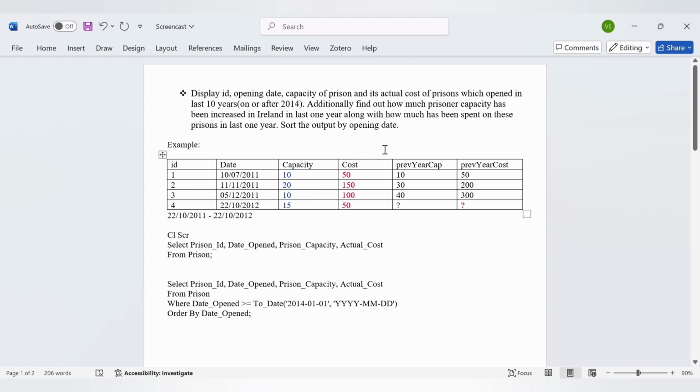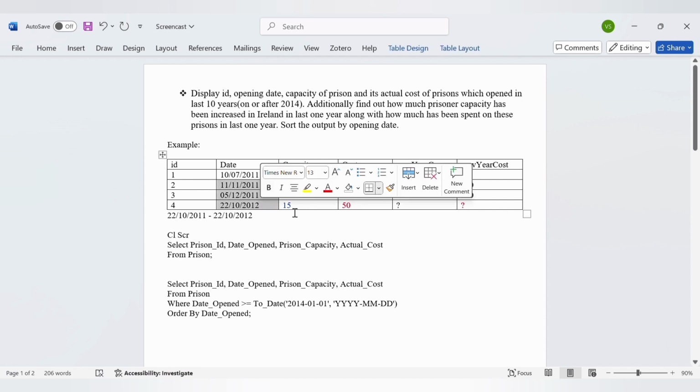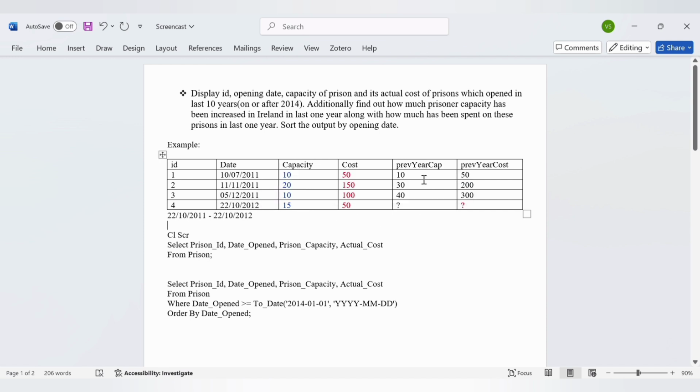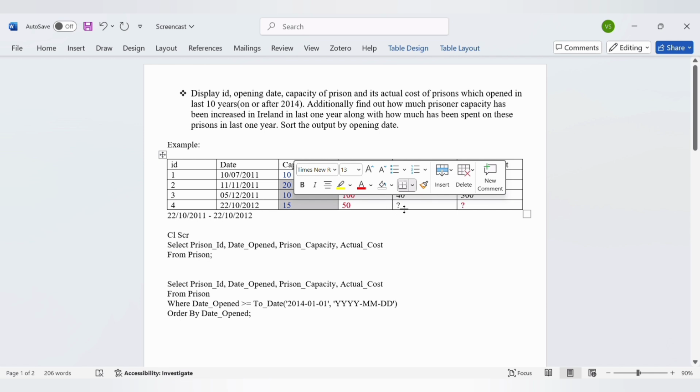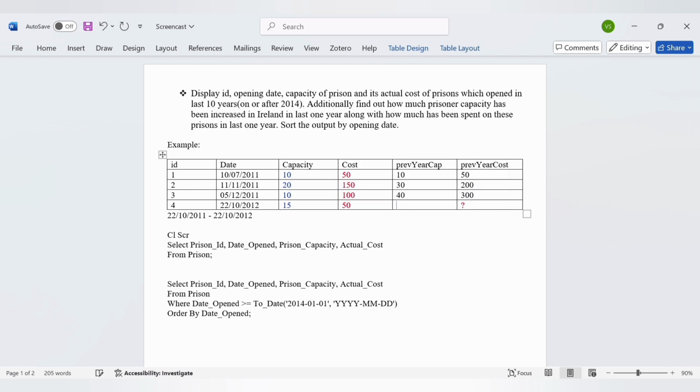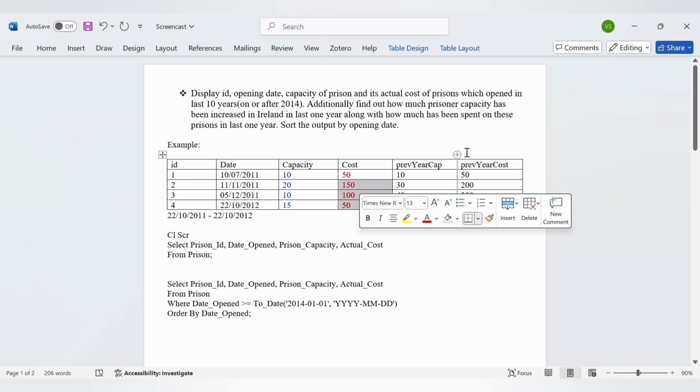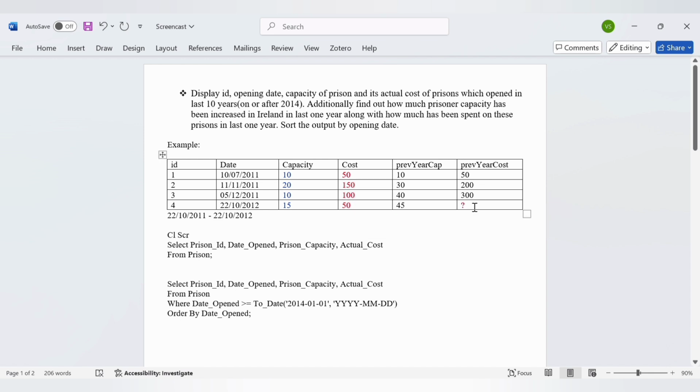If we see this dataset carefully, these three rows fall in between those range. So previous year capacity will be a sum of these three rows, that will be equal to 45, and previous year cost will be a sum of these three rows, which will be 300 in this case. This kind of output we will be expecting from our code, from our query.